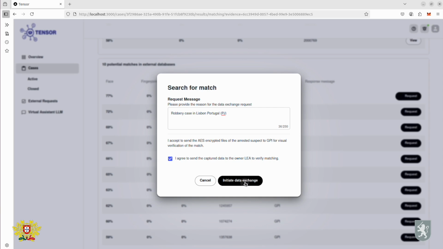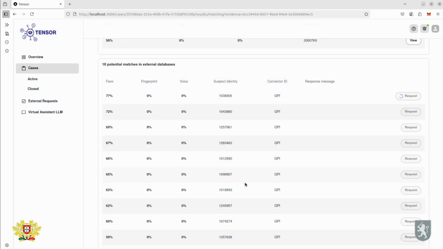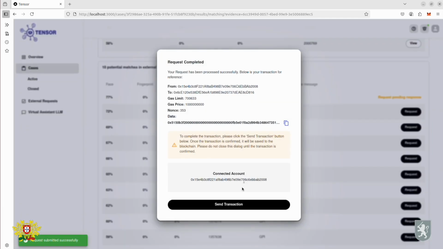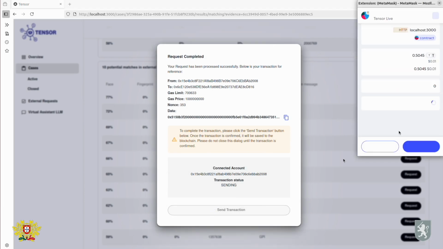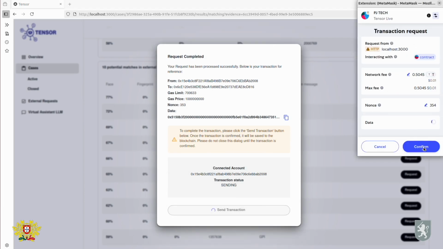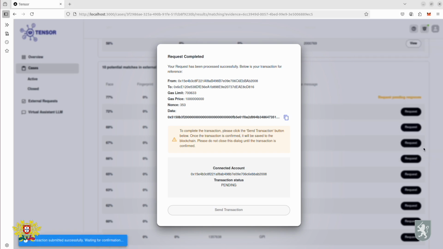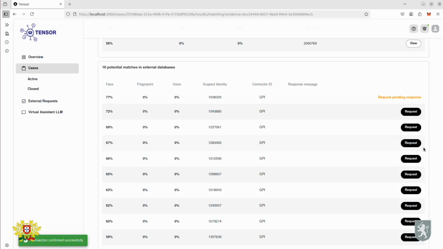The user initiates the data exchange process, which requires signing the blockchain transaction through an external smart wallet, e.g. MetaMask. To sign the request, the user is asked to select the Send Transaction option, which enables the browser extension of the MetaMask smart wallet. Finally, the extension of MetaMask wallet asks the user to confirm the blockchain transaction. The requester user is now pending a response from the data owner.